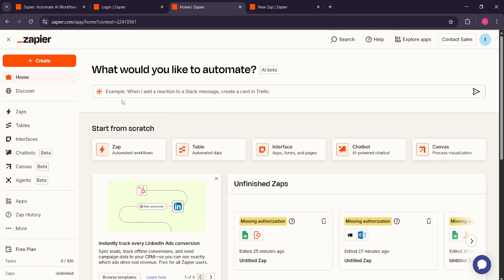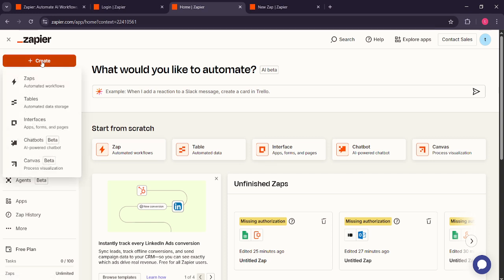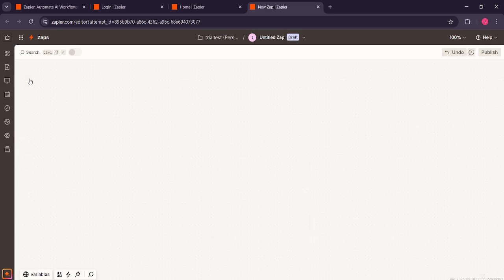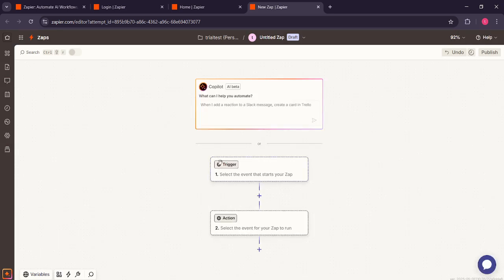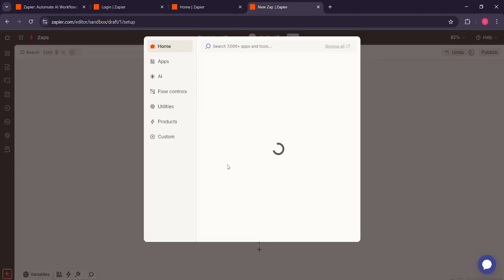The next thing we need to do is create a new Zap. You'll see a Create button, typically on this home page. Give that a click. After you've chosen to create a Zap, you will notice a list of options on the next screen. Here, you'll want to select Zaps, which is the option we use to set up new task automations.